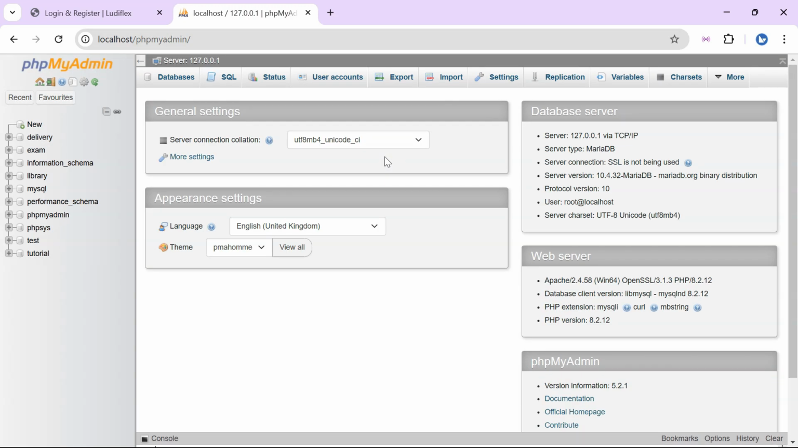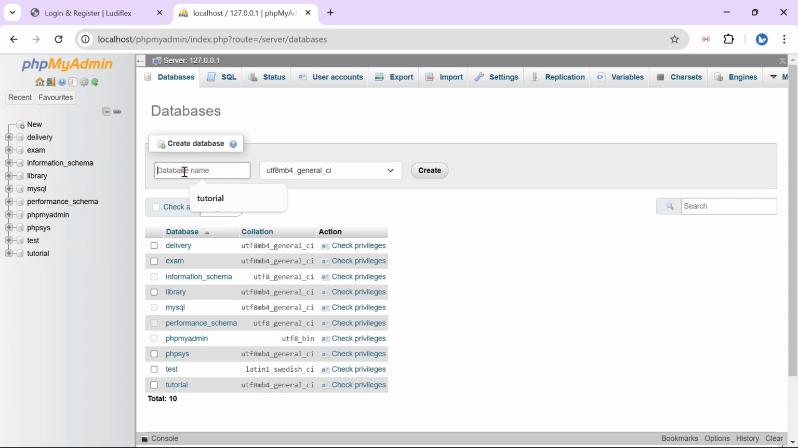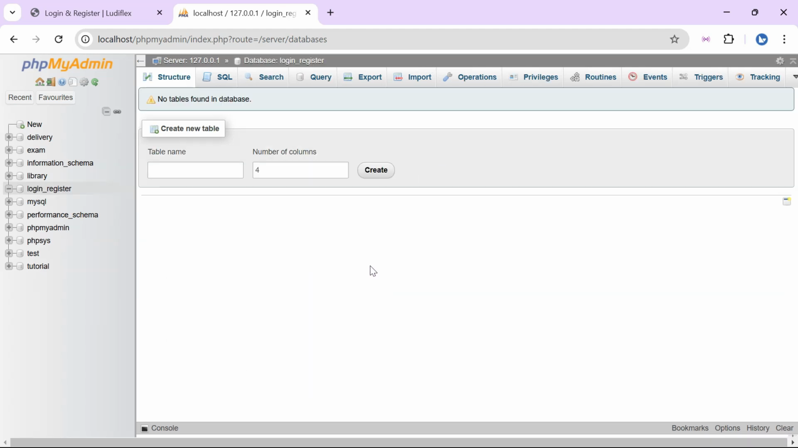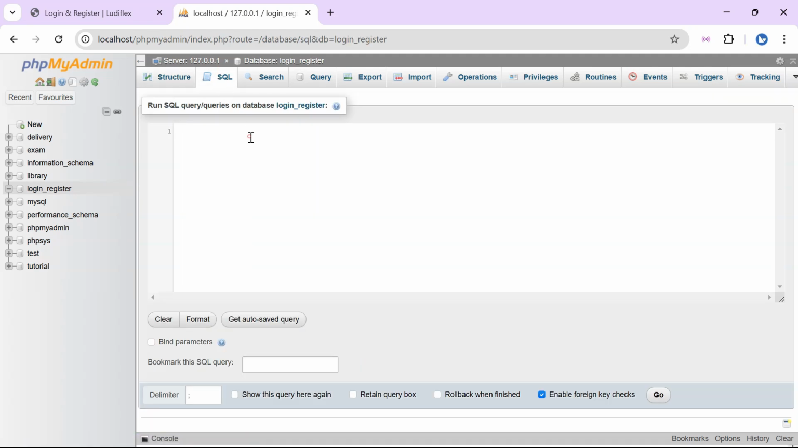So here is where we can access our databases. Now we are going to create a new database and name it login_register. And here we are going to create the table which will be named users, where we will store everything that comes from the form.